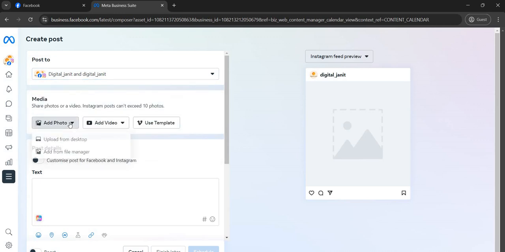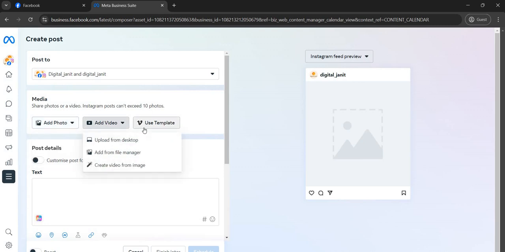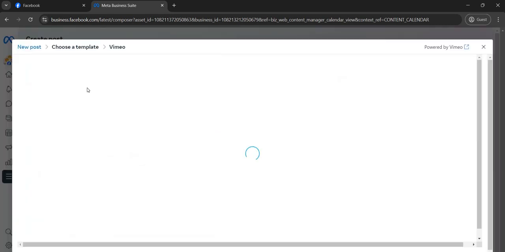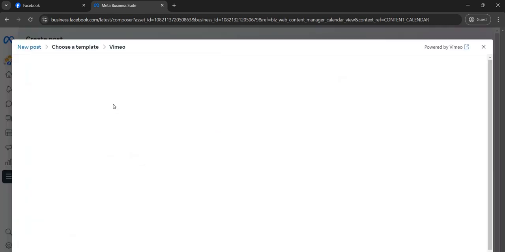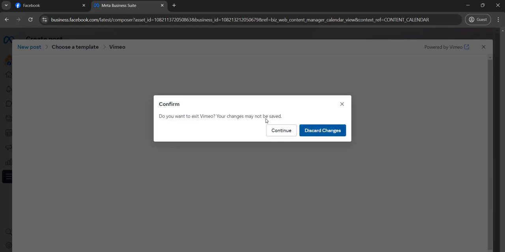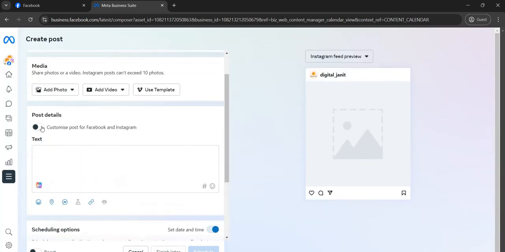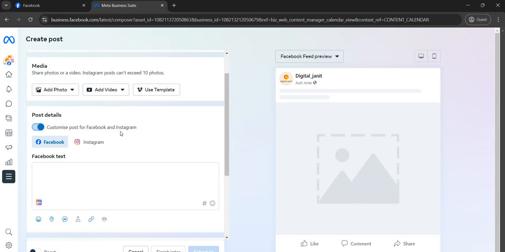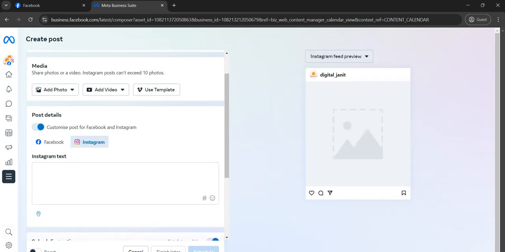After that you will see Add photos. Here you can add a photo, you can add a video, and you can use templates. Okay, you can choose your templates. These are the Vimeo templates. After that, the post details will be there, where you can see Customize post for Facebook and Instagram. It means you can customize the caption for Facebook and Instagram.